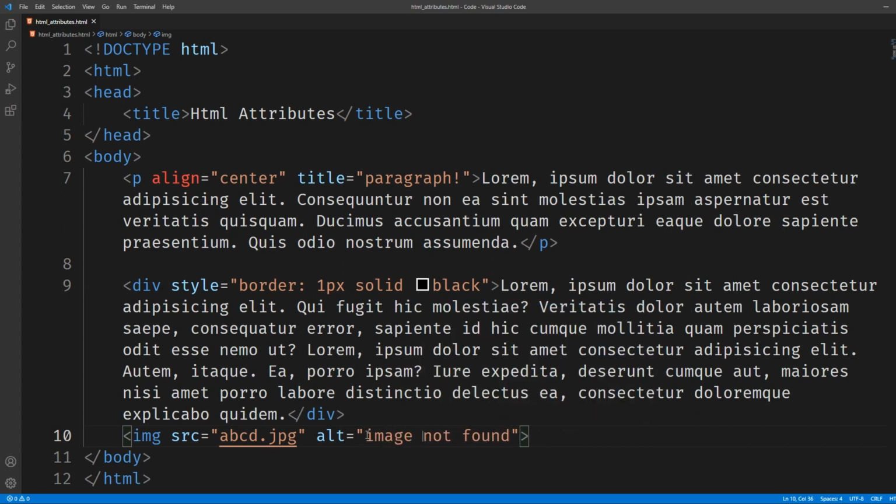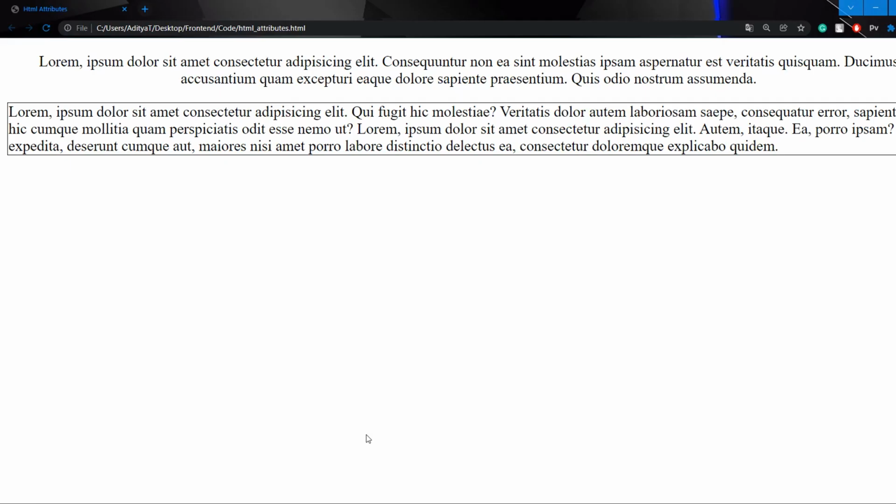And I will save it and go to my browser again, and if I refresh the page now, you can see it shows me image not found. What that means is I had given an image source and the image was not at that source. It is giving me whatever is written inside that alternative text attribute, that is, image not found.